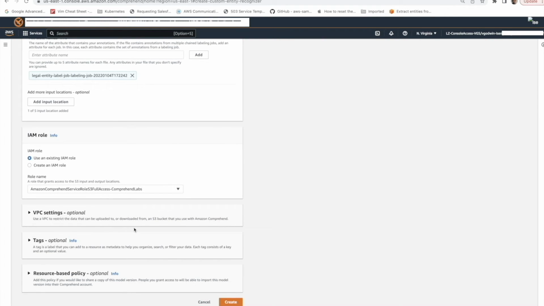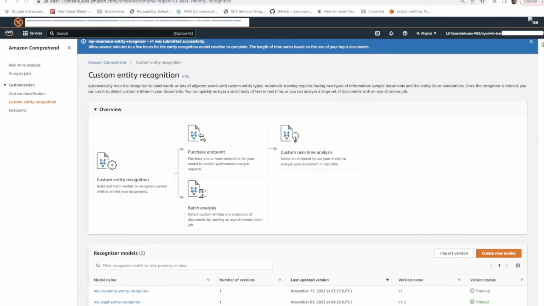We will leave the remaining option as default and click Create to start the training job. Depending on the size of your training dataset, your time to train the model will vary. In our case, the model will take about 30 minutes to train. You can see the training status of the model here.